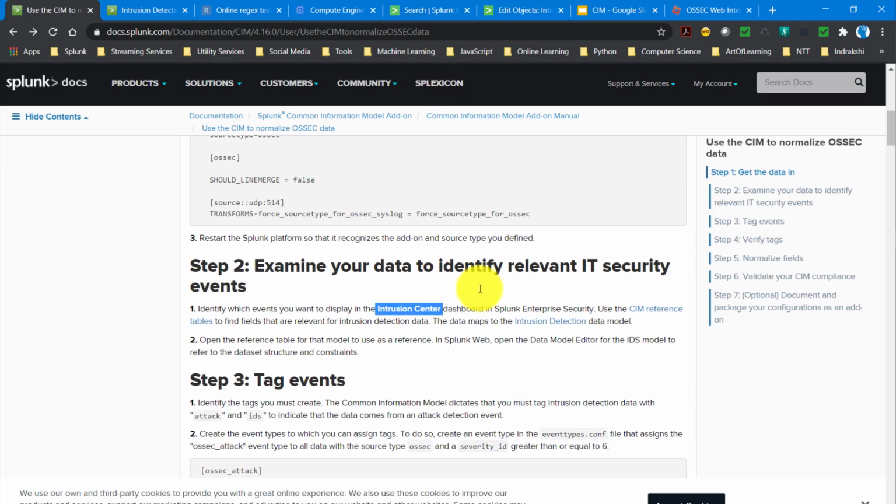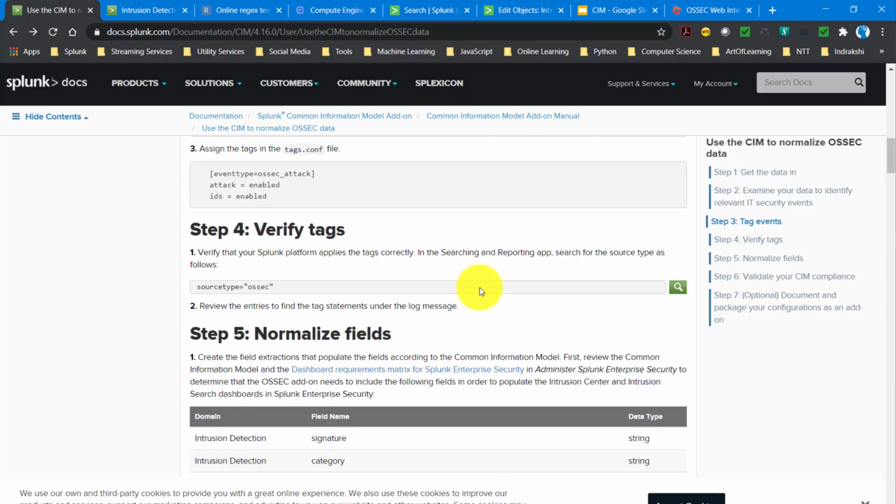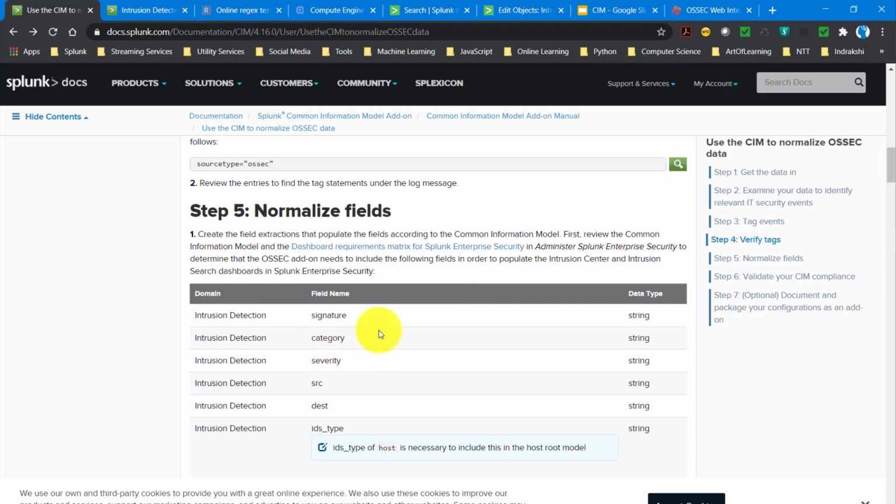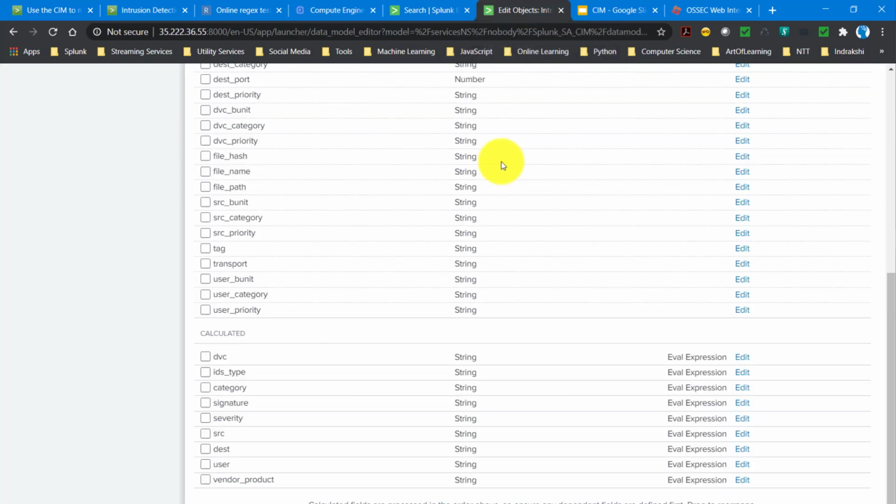If I look at the different fields which need to be created for us, like the signature, category, severity, source, destination, IDS type, similar fields are available here as well: signature, category, severity, source, destination, user, vendor, product. Okay, so we'll see how we can create these fields today.